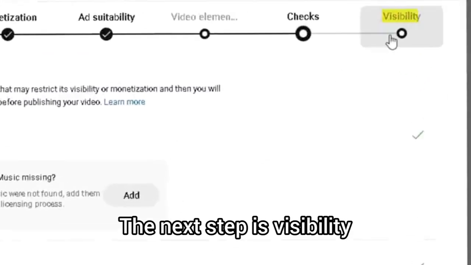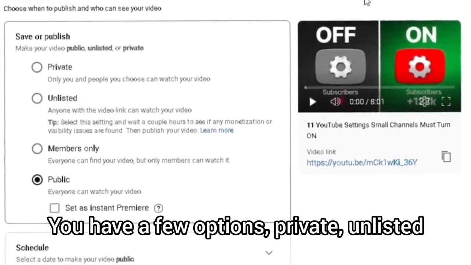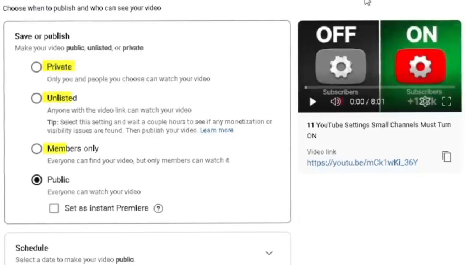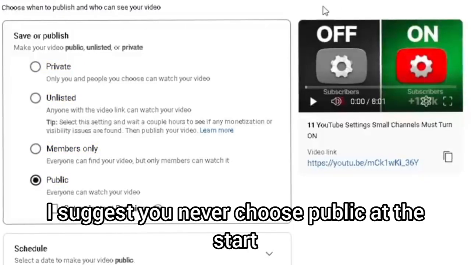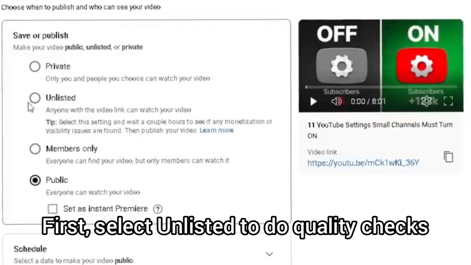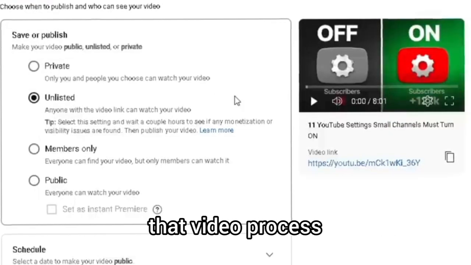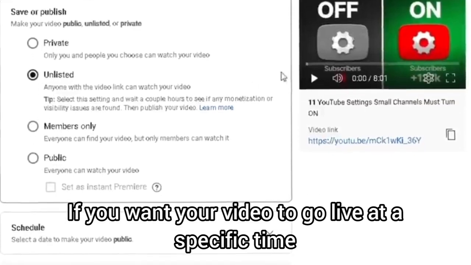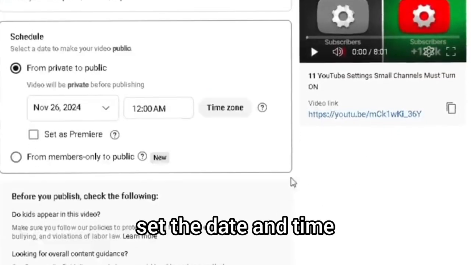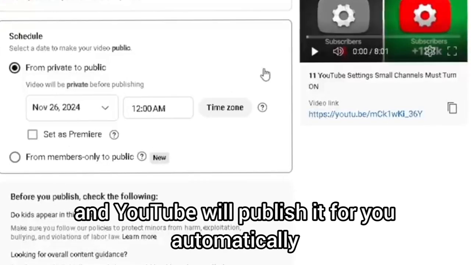The next step is visibility. This is where you choose how to publish your video. You have a few options: private, unlisted, members only, and public. I suggest you never choose public at the start. First, select unlisted to do quality checks and to let the highest quality version of that video process. Then make it public. If you want your video to go live at a specific time, set the date and time, then hit schedule, and YouTube will publish it for you automatically.